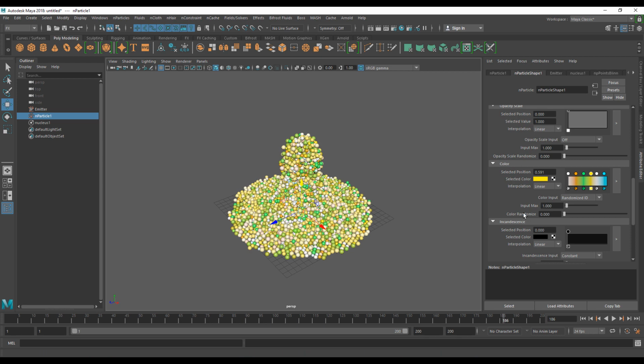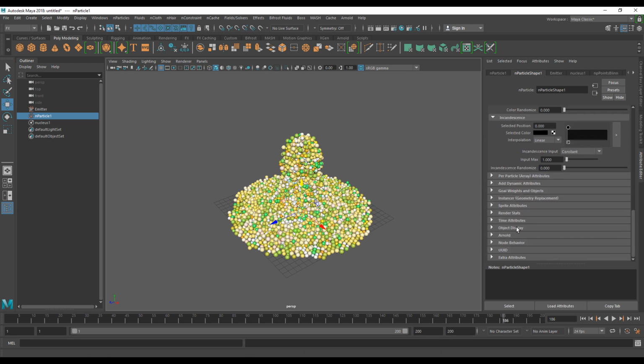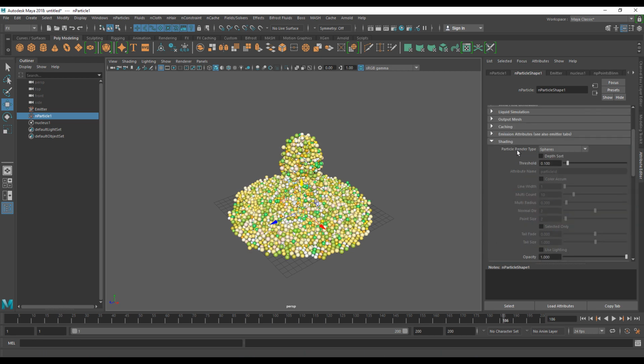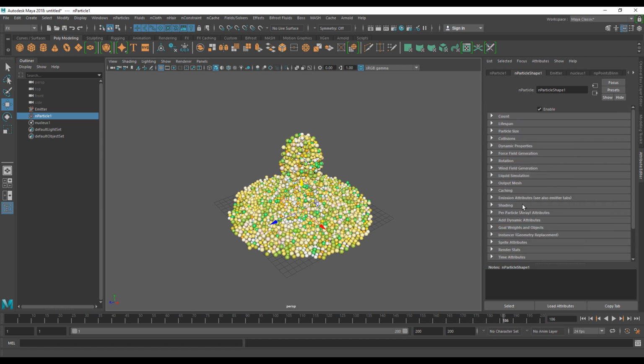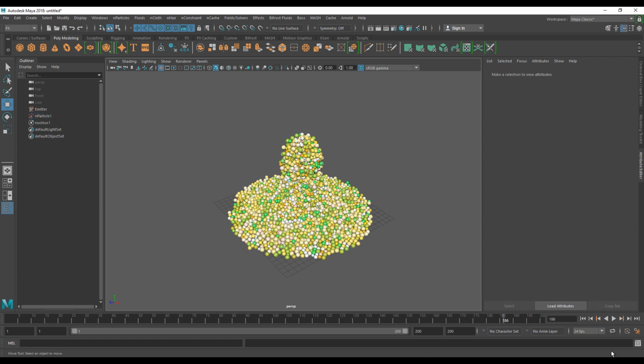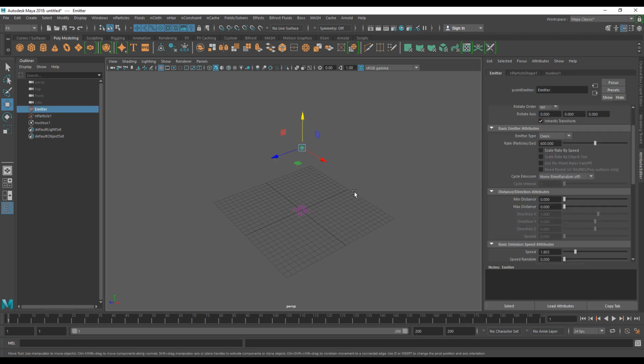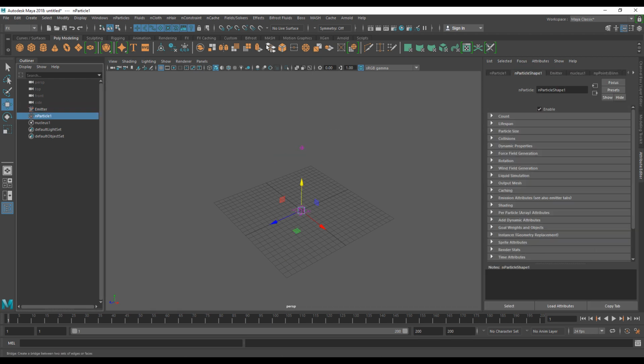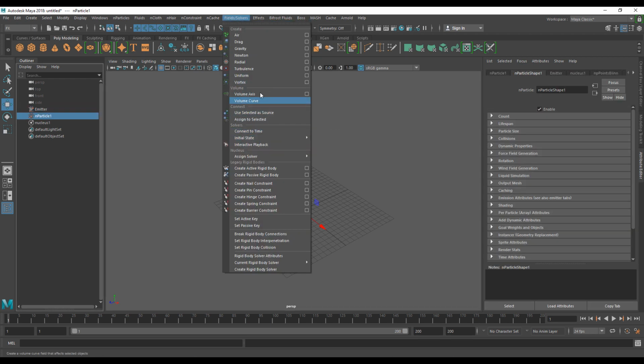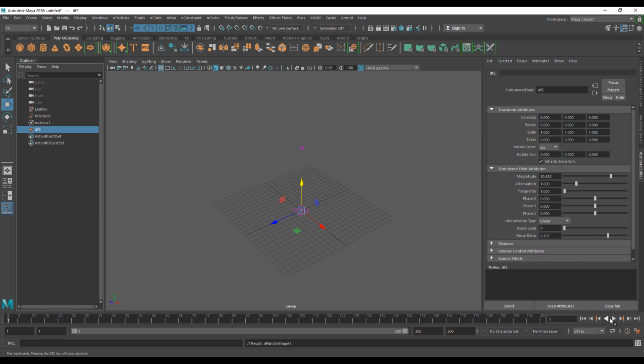Now there's a lot of different settings. If you wanted to, I can do another separate tutorial for it, but for now we're going to experiment with some forces. I'm going to select this particle system, and here we have the fields and solvers, which are like the external forces that are going to affect the particles. So I'm going to add a turbulence like this.